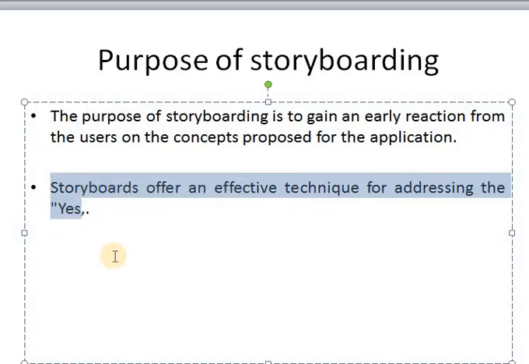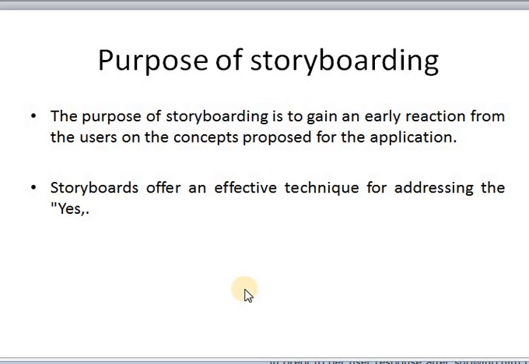Storyboards offer an effective technique for addressing the yes. It is basically an efficient tool or technique for addressing the yes or the responses generated by the users. It is an efficient way to get the user response after showing them the visualization of the future system.